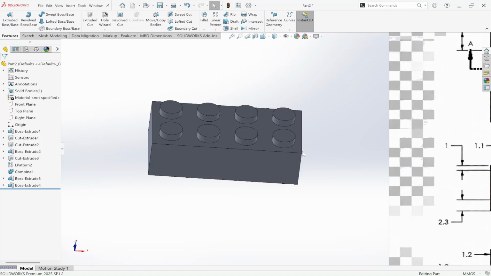If you always use the correct approach from the start, your model will always be stable, clean, and easy to edit in the future.